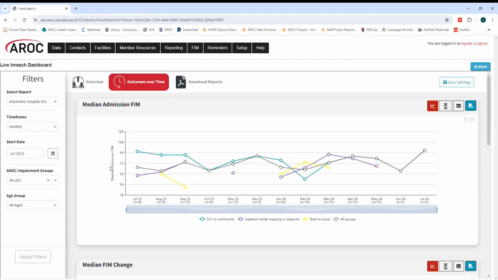stay. So median admission FIM is going to give you a bit of a gauge in terms of the level of functioning of patients as they commence rehab in your Inreach program. You'll see the different colours here, which we saw on the previous tab as well. So we've got the teal, discharged community group, the purple, the group going on to further inpatient rehab in subacute, the yellow back to acute, and then all groups is putting all those 3 groups together.